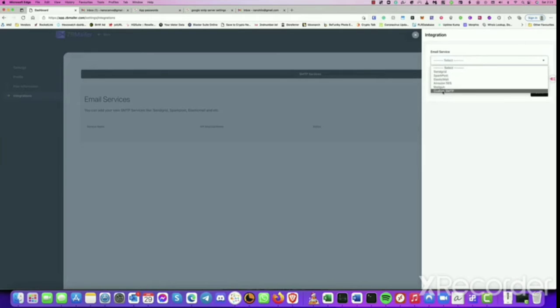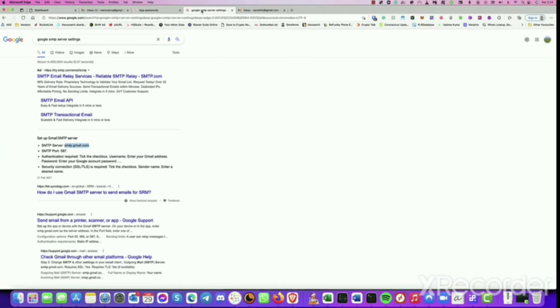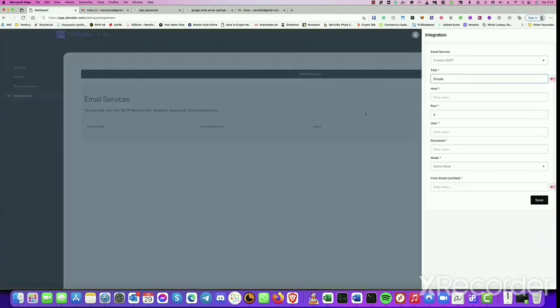So I'll click here on custom SMTP, and over here I'll say Google, just to name it. How do you get the host info, port info, user info, all of this kind of stuff? You just come into Google search and search for Google SMTP server settings. Here we are, you've got all that information. The SMTP server is smtp.gmail.com. You'd copy that, come over here, and paste it under host.